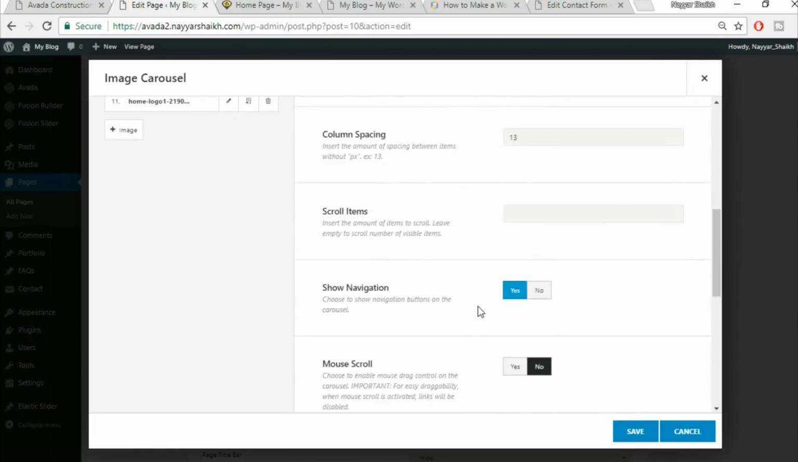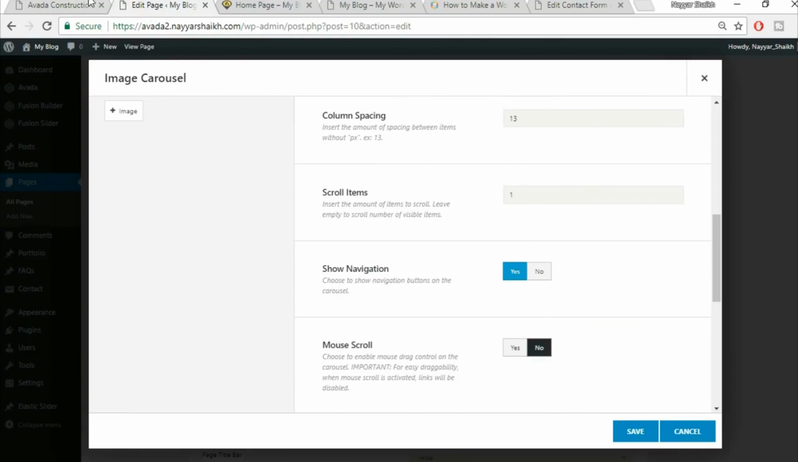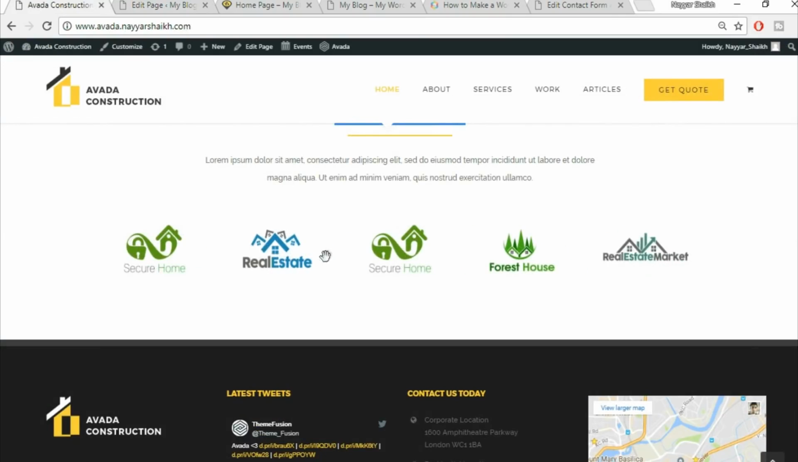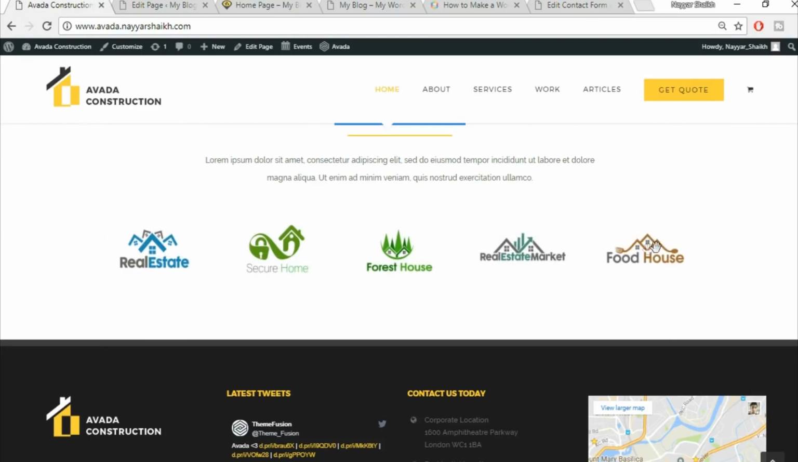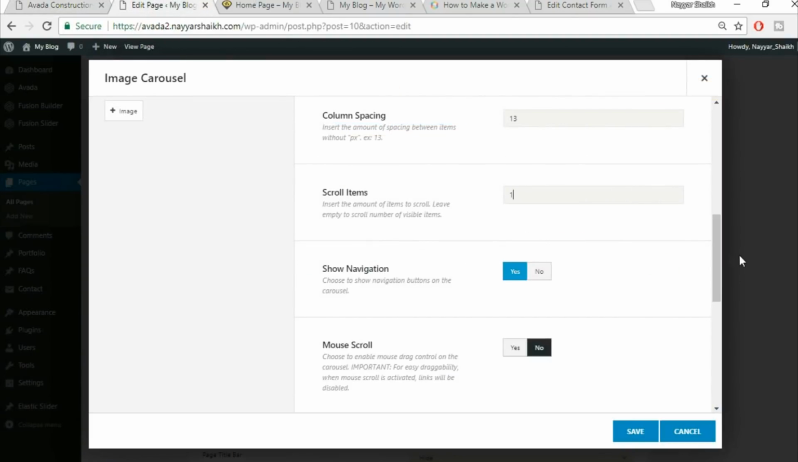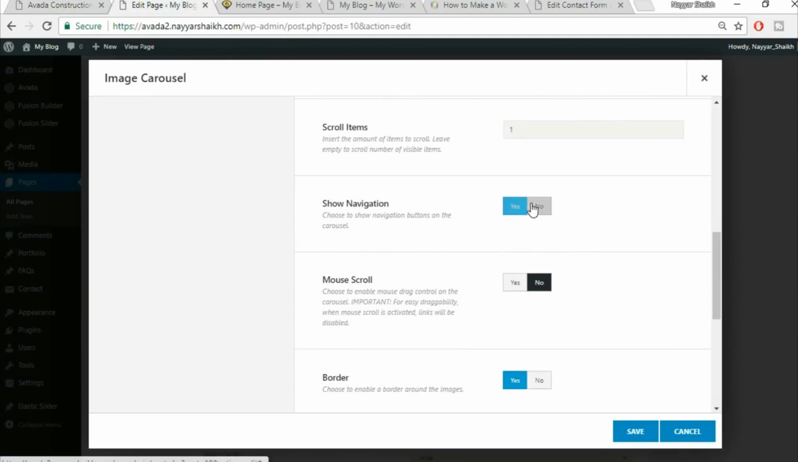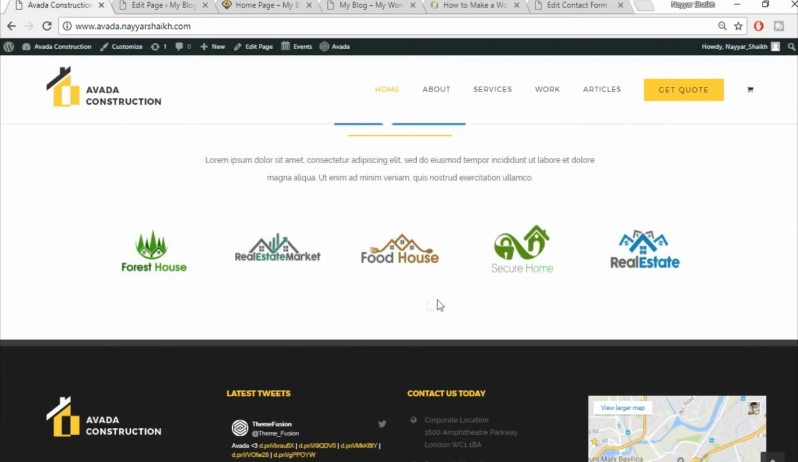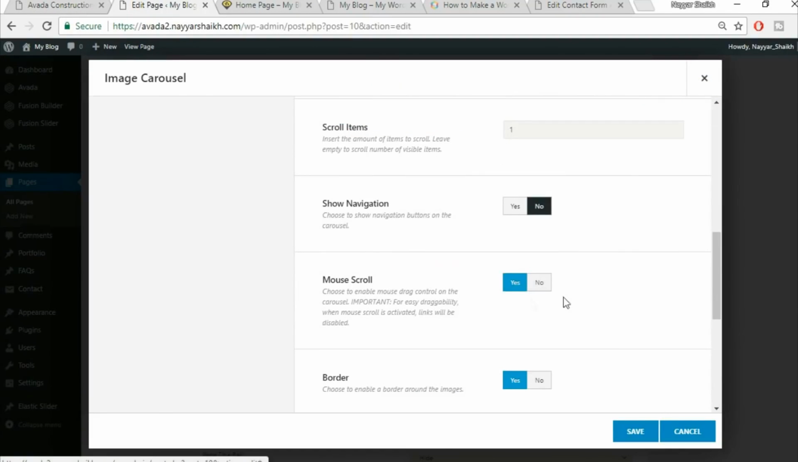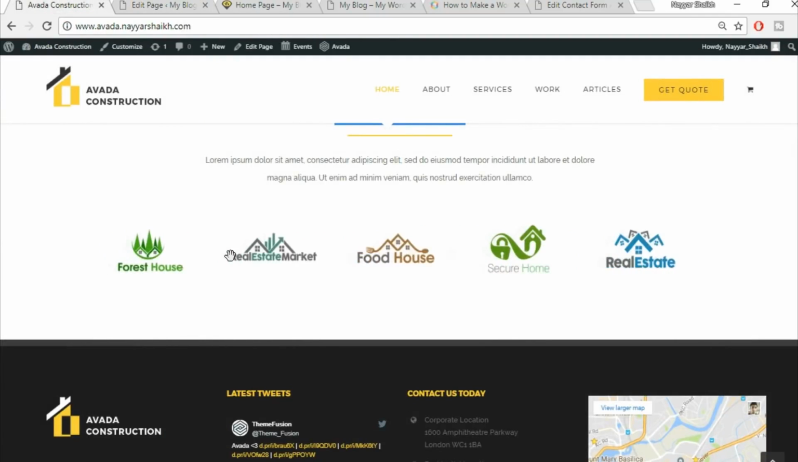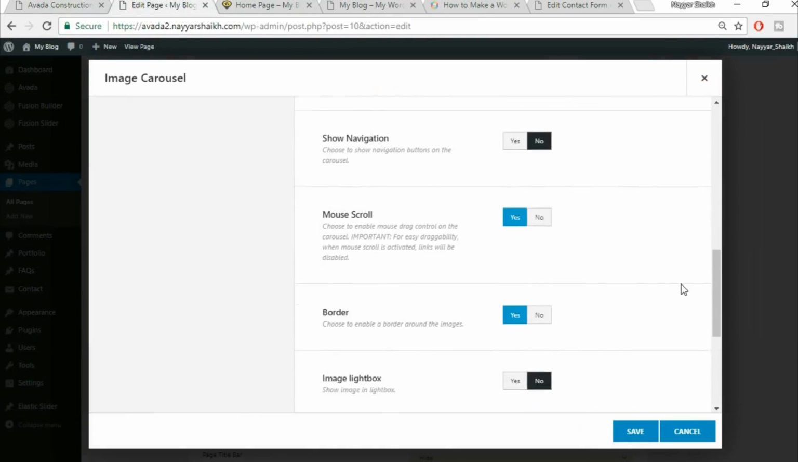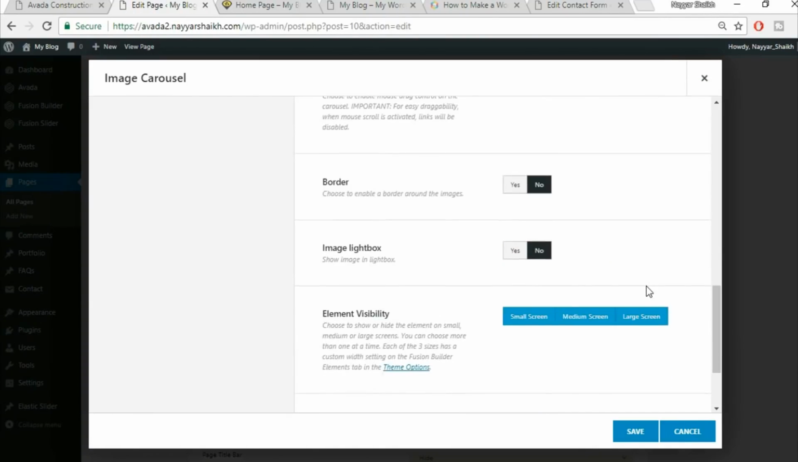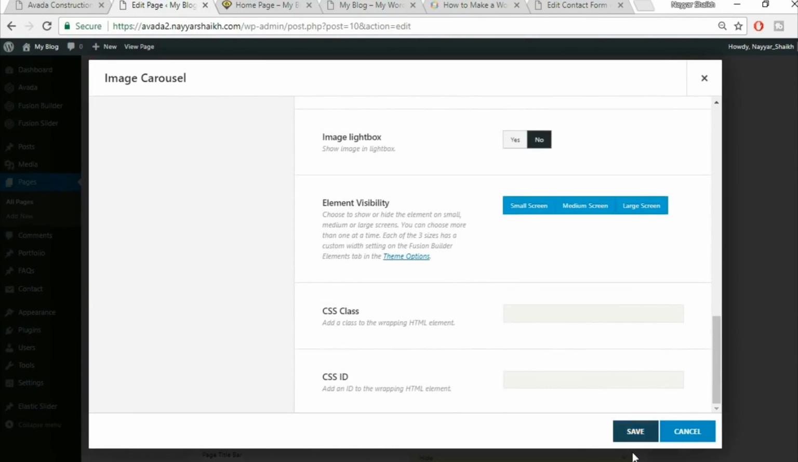Column spacing 13, fine. Scroll items 1. What does that mean? When we scroll through mouse, we can scroll one at a time, as you can see, one at a time. Okay, so that is what it means. Show navigation, no, as you can see we don't have any navigation, we don't want to spoil this design. Mouse scroll, yes, as I showed you, we can scroll through mouse here and there, so yes. Border, we don't want any border, fine. Okay, rest everything is fine.